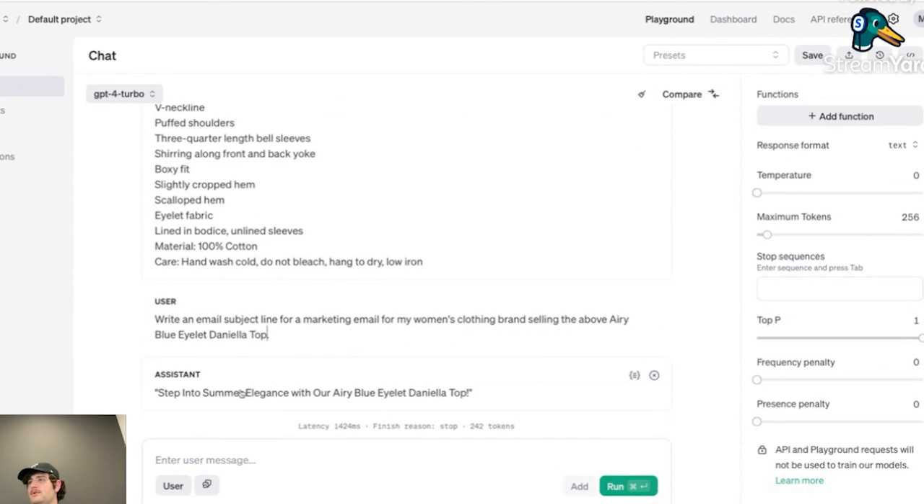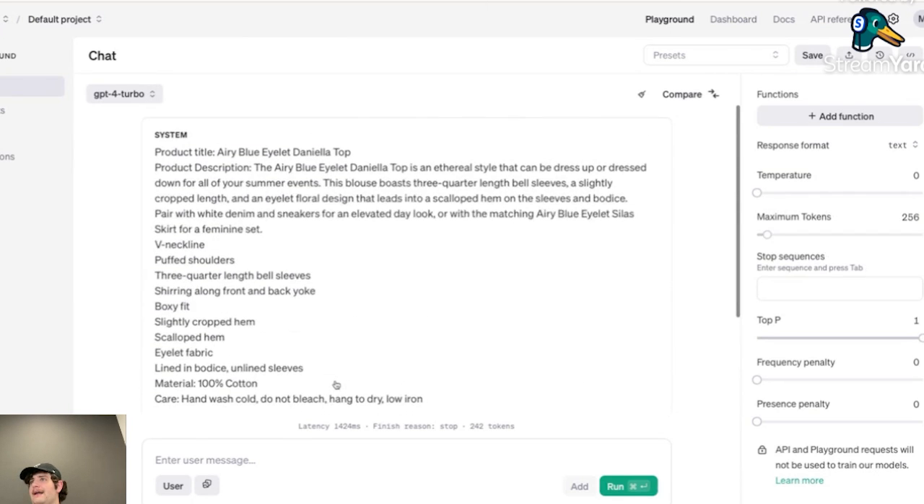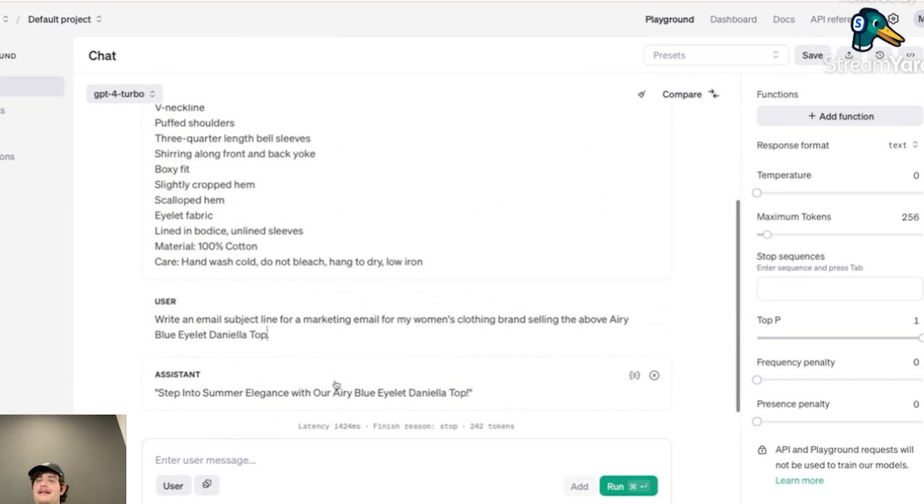Step into summer elegance with our airy blue eyelet vanilla top. So okay, now we're mentioning the product, and this is more specific. This is more personalized than what we saw before. I think it's fine. We haven't provided any information about how to best write the subject line from a marketing perspective. We've just said, hey, here's some product data, let's see what we can do based on that. And this is probably about as simple as you could get.